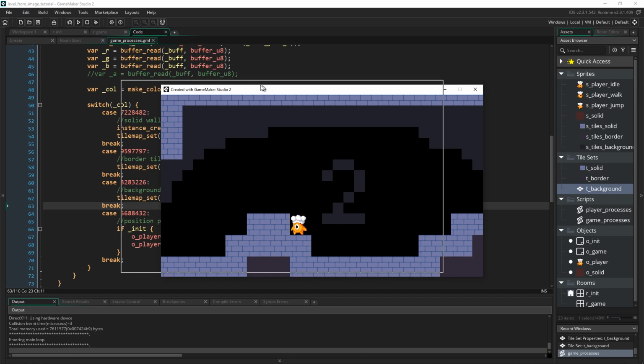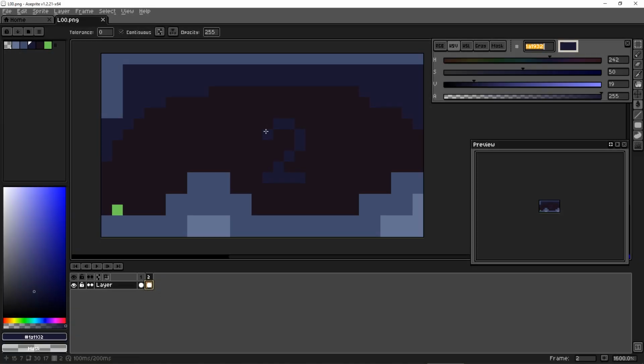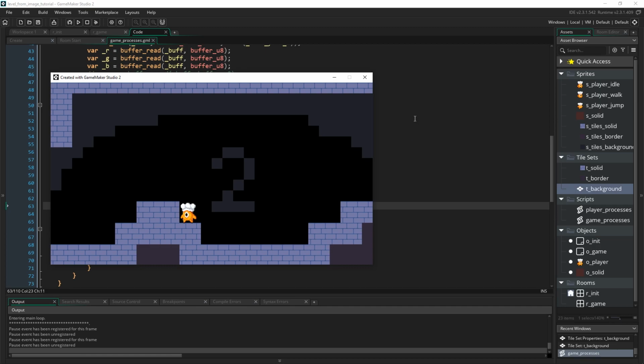Now, if I run that as it is, and I then go back to our image here, I can add some platforms or anything at all we like. And if I click save, when we go back to our game, they don't appear straight away. But if I walk out and come back in, the new changes are instantly there. And I didn't restart Gamemaker.